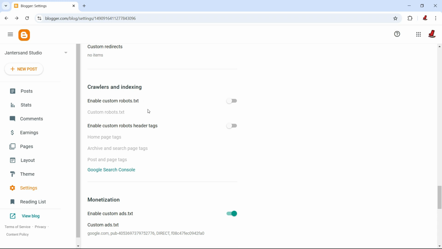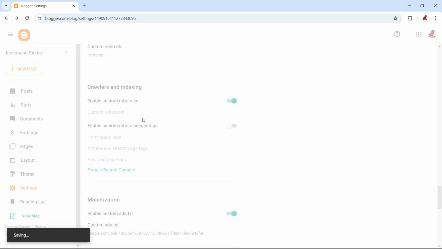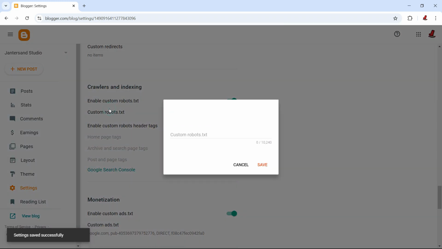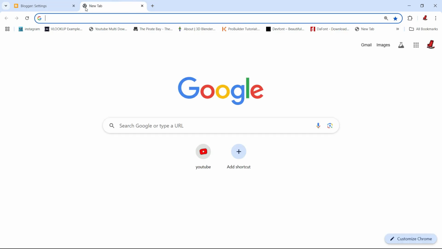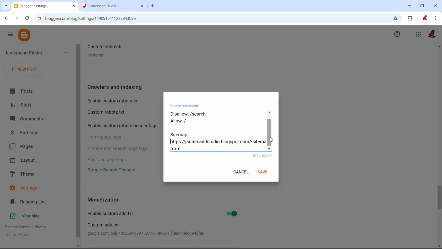So we can always enable custom robot. You just click enable custom, then we put our text here. So let's do that. I'll leave this code in the description of this video. You can just copy and paste. Then we need to change that with our blog. So I'll leave this code for custom robot that you can copy and paste. If you need to know the details of this, I can always take you through.